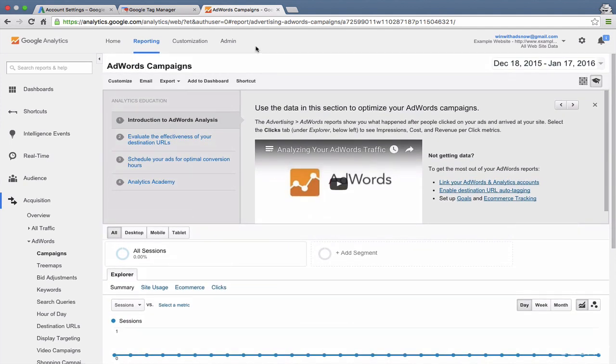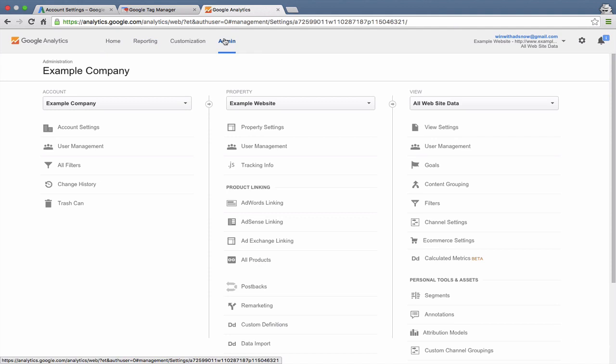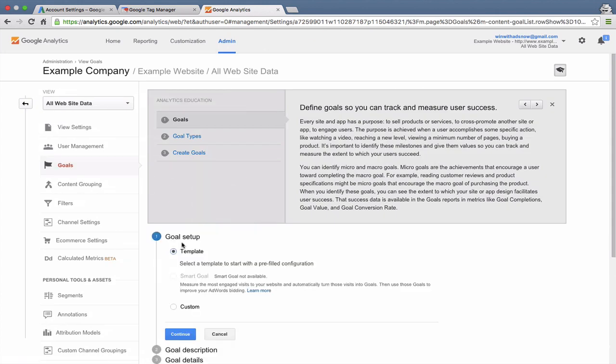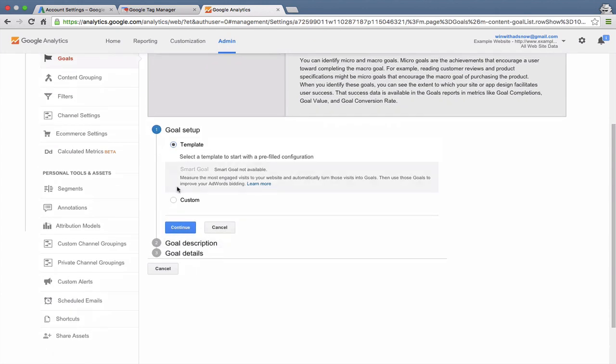If you want to add goals, which is the analytics term for conversions, you can go to the Admin tab, go over here under the View column, go to Goals, and then you can hit the red New Goal button, and it'll walk you through how to create different kinds of goals. And you can create goals based upon thank you pages, based upon how long someone spends on your site, based upon them clicking specific things. There are a lot of options.